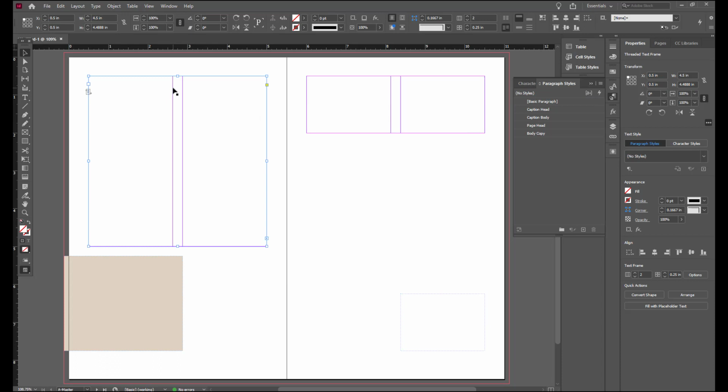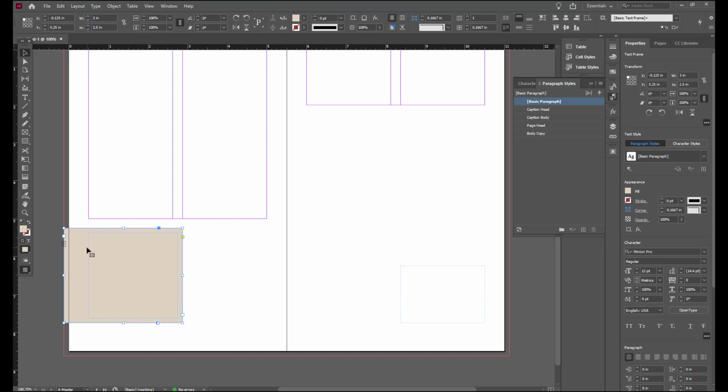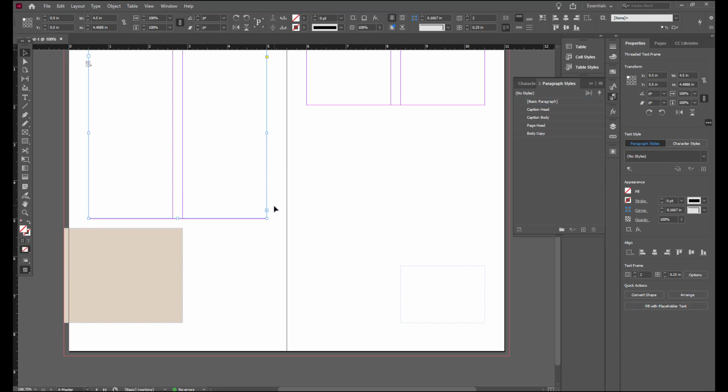Select your primary text frame on the left page of the spread. You know that this is a primary. It's got this little icon in here that has a page in it. Select the color filled frame at the bottom of the page, and it's got a slightly different looking icon. We are going to add this frame so that the text will automatically flow to this frame.